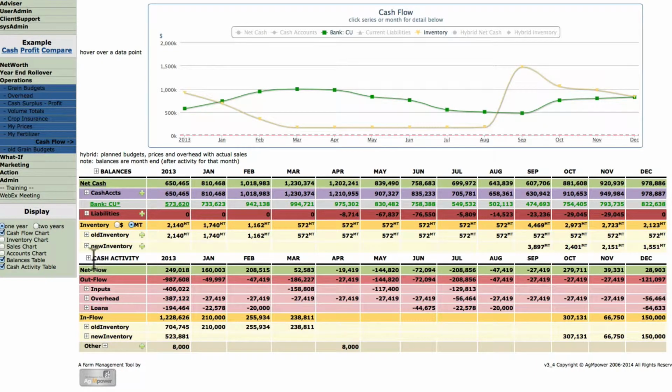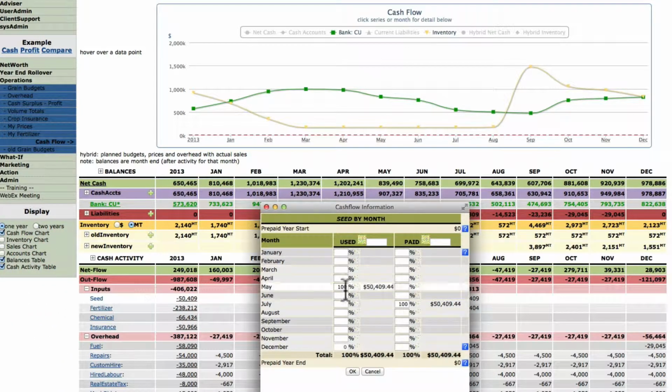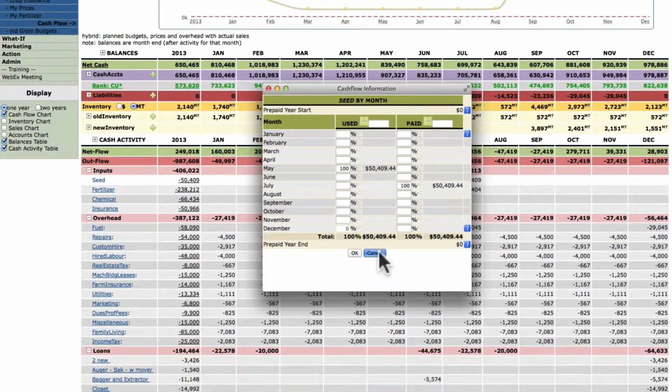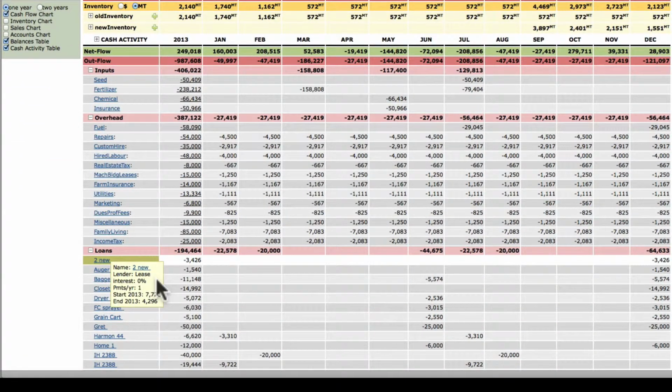Under the balances table, we have the cash activity table. This is where all the inputs get paid, and they can be easily adjusted right here within the page. You can state what month the expense is being incurred and what month the cash is being paid. Same thing with overhead and loans.